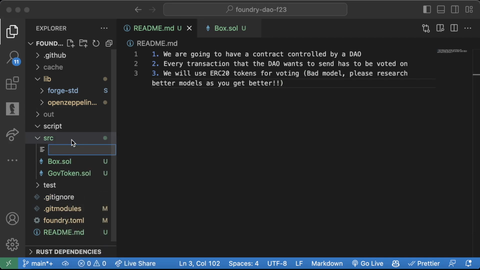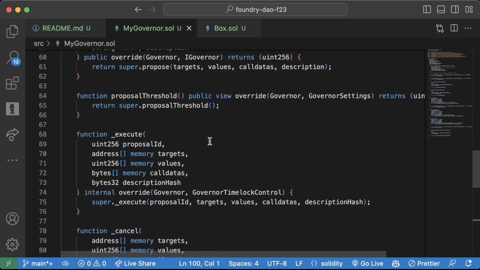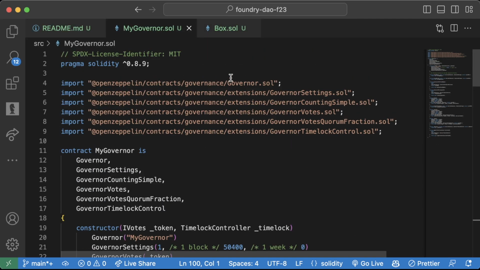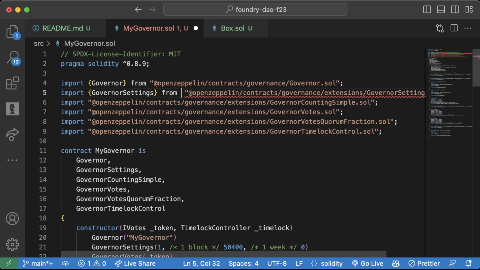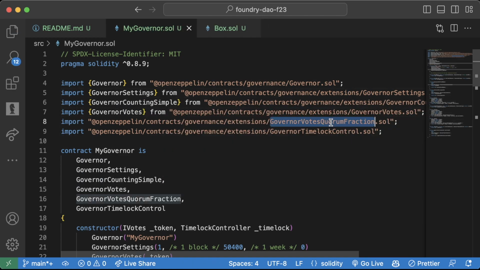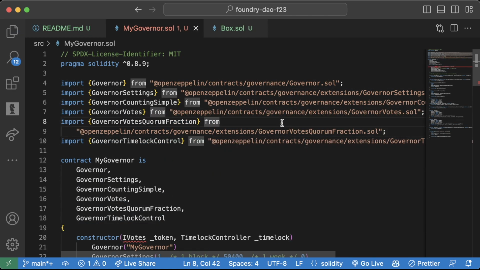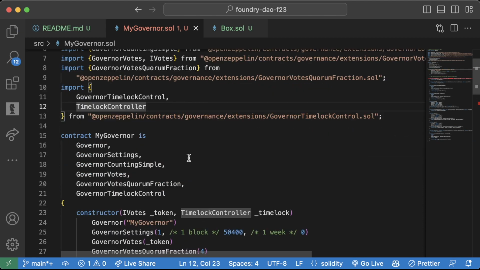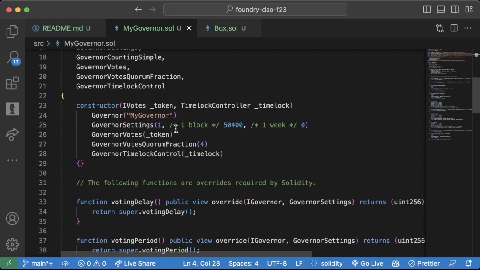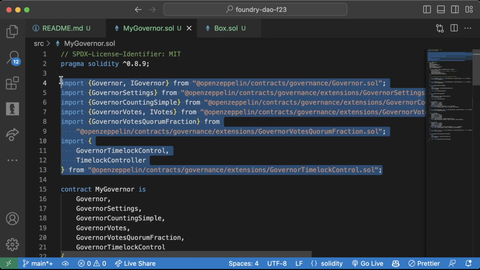So new file, MyGovernor.sol, paste this in. And let's talk about what is going on in this contract. What are these different functions? So first off, let's update this to named imports. And we also need to import IVotes. This is going to come from GovernorVotes. We're going to need to import this TimelockController, which is going to come from this GovernorTimelockControl. And then we're going to have to import IGovernor, which is going to come from Governor. And that's it. So just update these to named imports and we're good to go.